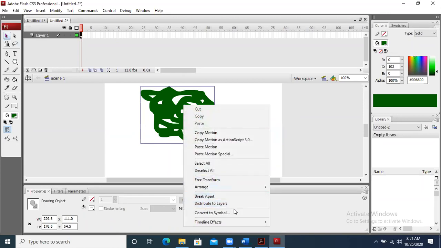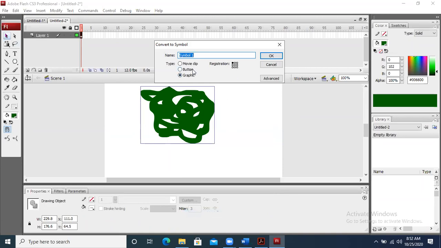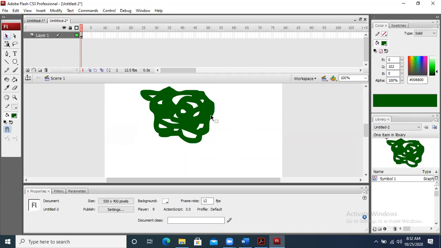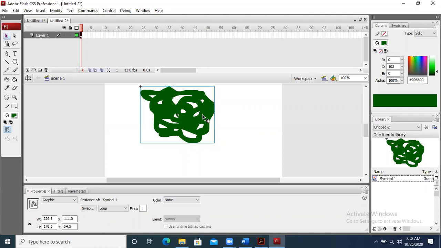Right click on the object and convert it to a symbol. Convert it to a graphic. Okay. So now you will see that there are some options available over here. In the color you can see none, brightness, tint, alpha, advanced. Now these have appeared. When you are clicking this object, whatever you have drawn, that particular object has got these options.